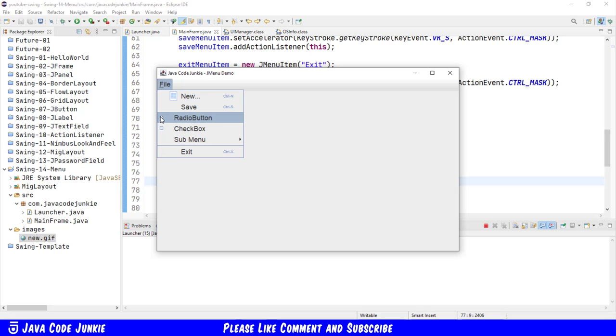We have a radio button that we can select. If we click, it's still selected. Same with the checkbox. And the submenu item, all we have to do is add the same menu items to our submenu to have that flesh out over here so that we can have a separate menu.